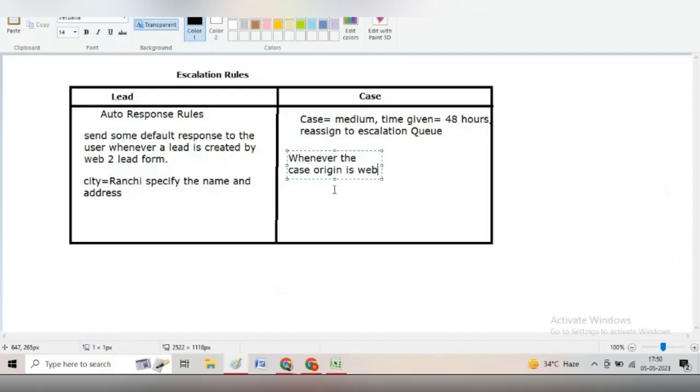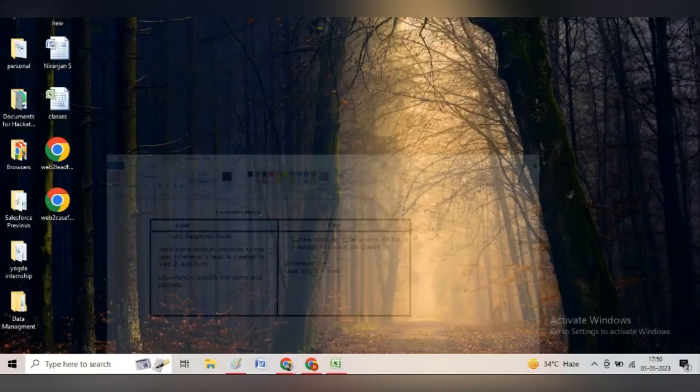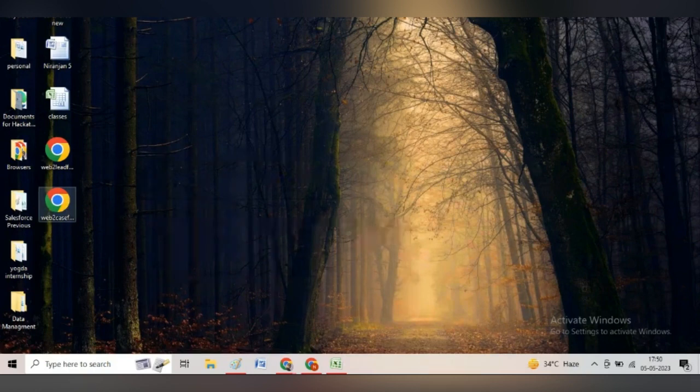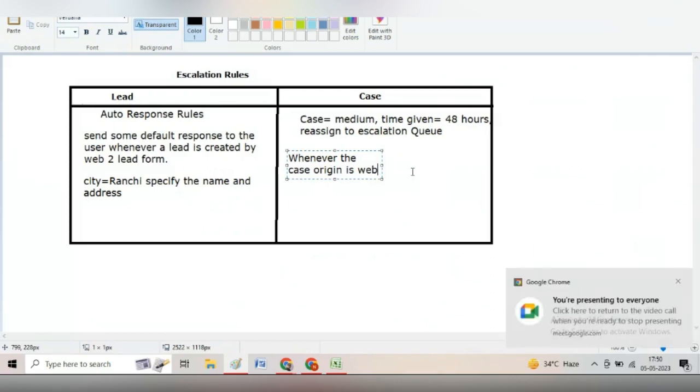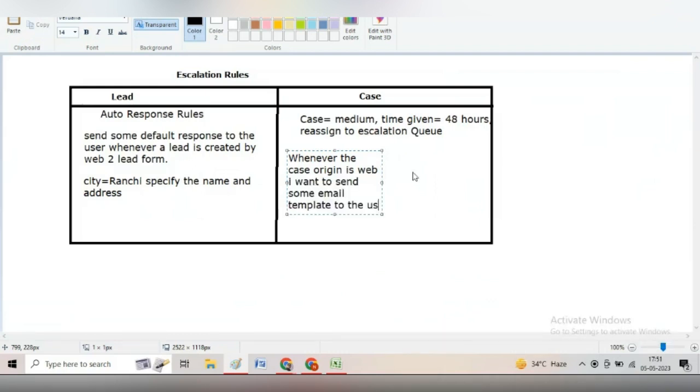So whenever the case origin is web, here if I am sending any information from this form, the case origin here is web. So this is coming from web. That's why I am taking it as when the case origin is web. So whenever the case origin is web, I want to send some email template.